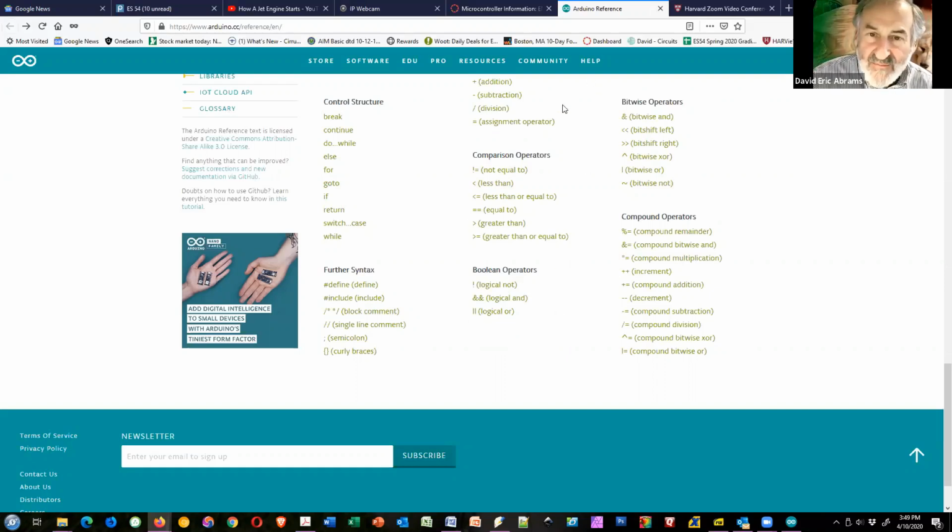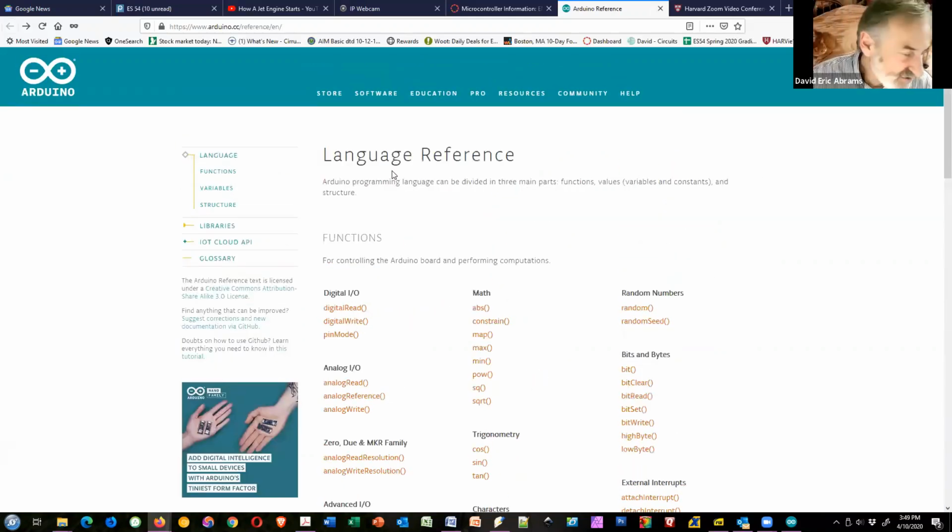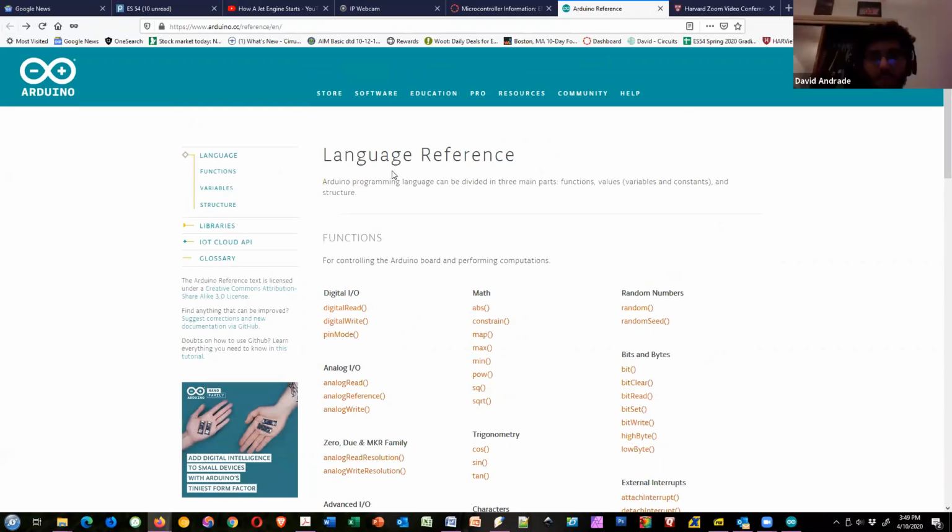There's a bunch of other operators. Most of them we don't have to worry about. There are control structures, which we'll talk about sort of at the end, which allow us to make decisions based on values of data. So the structure of, yeah, go ahead.